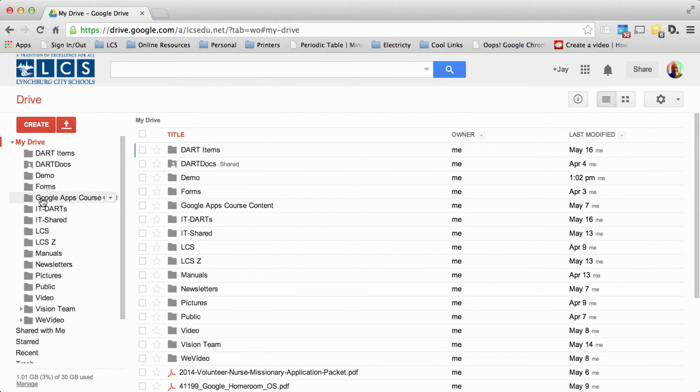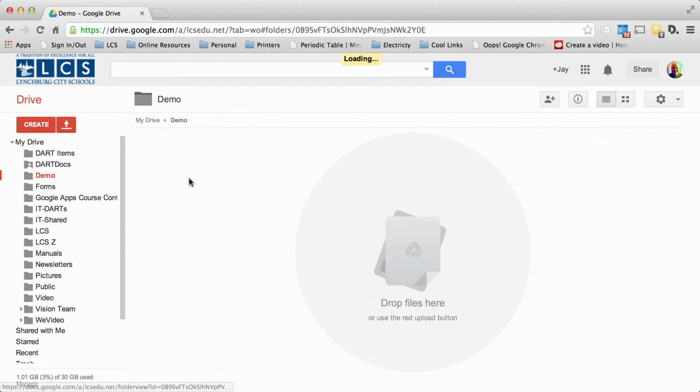Also to the left over here in this navigation area, you can see all of my folders that are in my drive. And up here at My Drive where it's highlighted, I can click this triangle to the side of it, and it'll expand or collapse the list of folders within My Drive. And you see here's my Demo folder listed in the navigation, or over here you can actually click on the folder. And because I just created this folder, it is still empty.